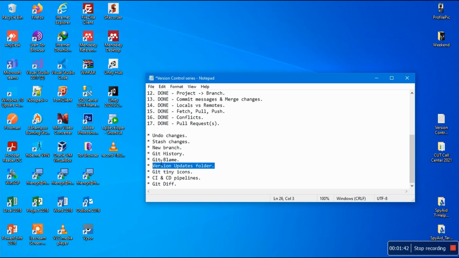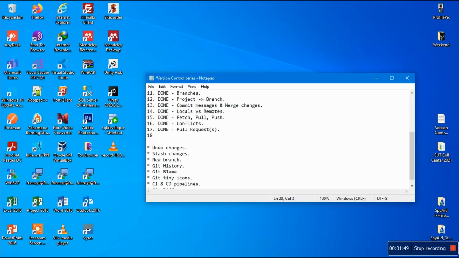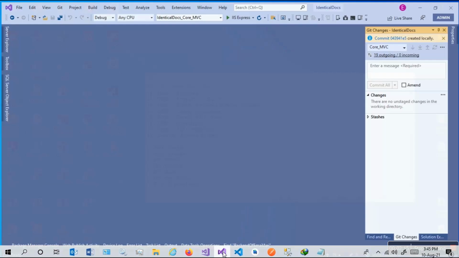Remember, I'm not hired by GitHub or Microsoft to talk about this product of theirs or whoever owns Git. I'm not going to say you should do this. I'm going to talk about my journey, my experience, particularly in the identical docs system. So with that being said, we're going to be doing this version updates, and I will show you what this folder is all about and why it helped me and why it continues to help me. We'll talk about that.